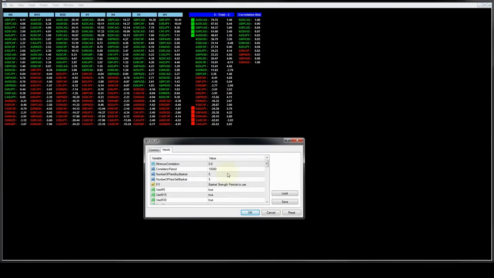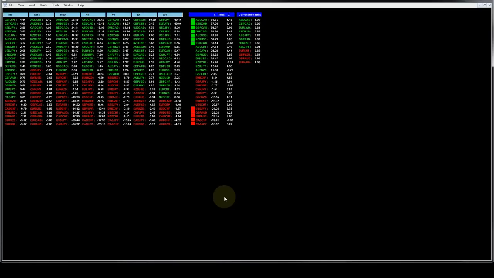Now, if we were to change this, let's say we want 7 in the buy basket. Click OK. And you notice now it picks 7. So now there's 7 in the buy basket. Now these are just the baskets for strength only. There's no correlation over here yet. So we're just doing some strength baskets.